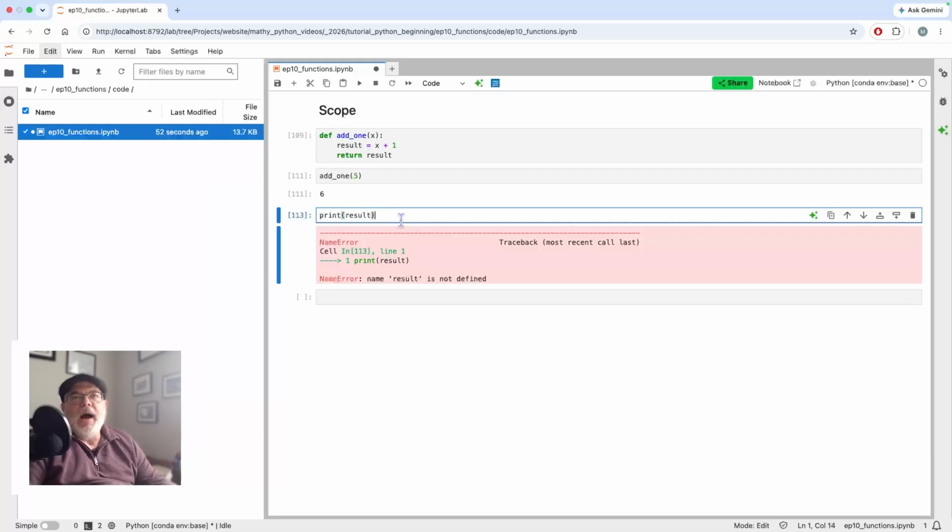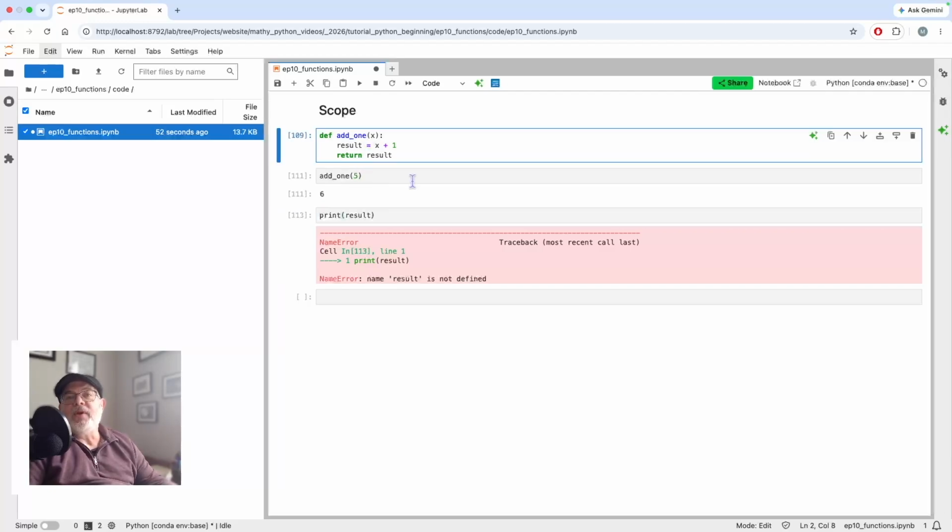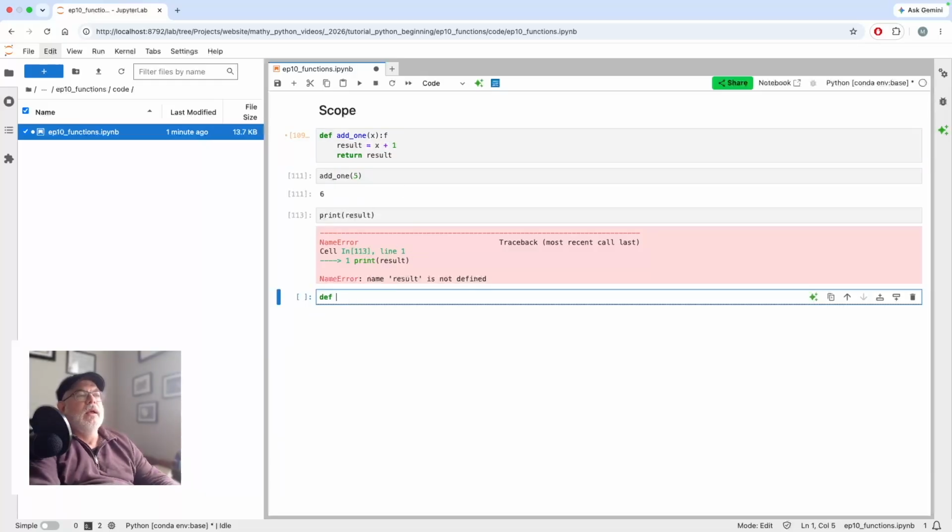So why is it set up this way? Well, if you have lots of functions, you'll probably have result. The variable result shows up on many of those. So you don't want those different results to get confused, or the different x's to get confused. So it only exists within the function, and that keeps it from colliding with variable names inside of some other function.